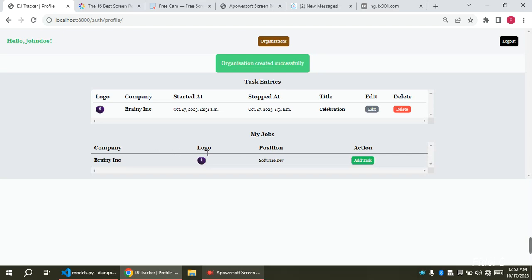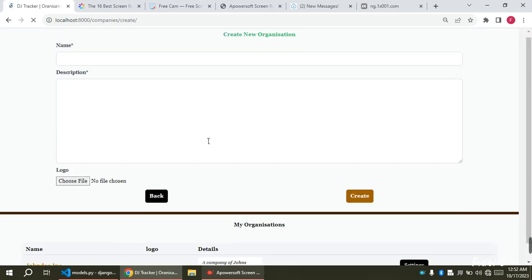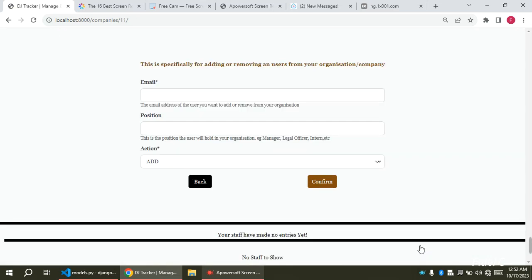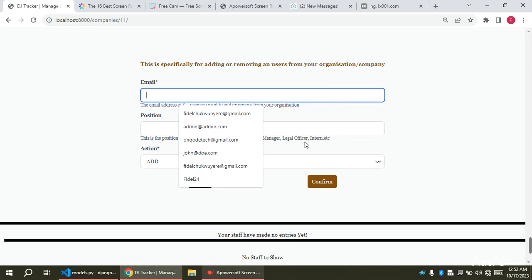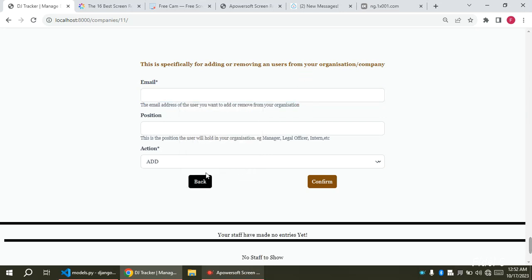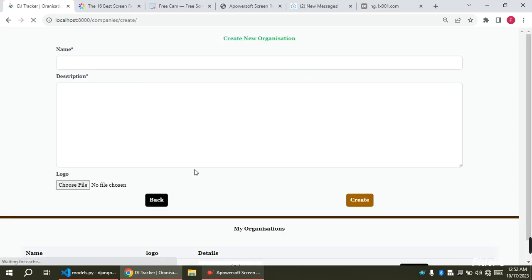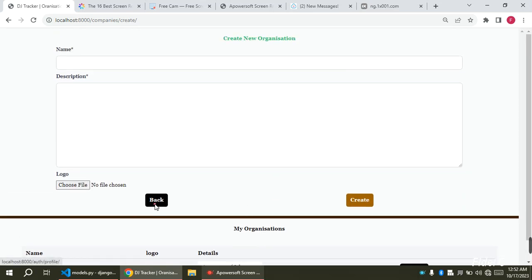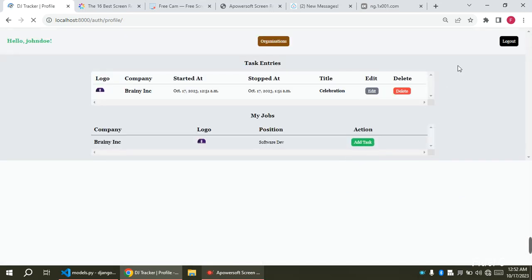If John Doe goes to organizations now, John Doe has John Doe Inc. with the logo, company of Johns. And from here he can add users to his own company. So this is quite interesting. So let's see if John Doe can add his employer. Oh, that's funny.